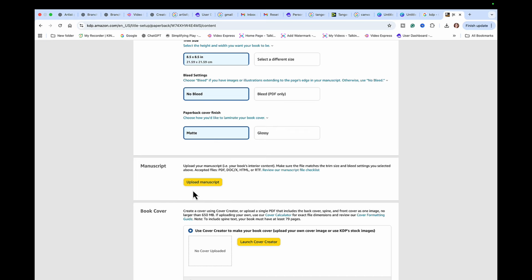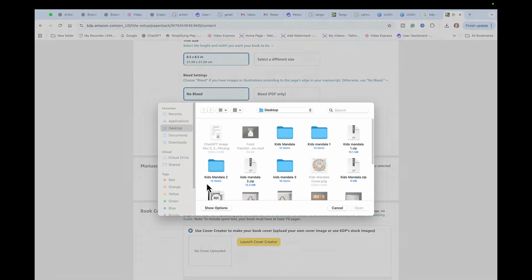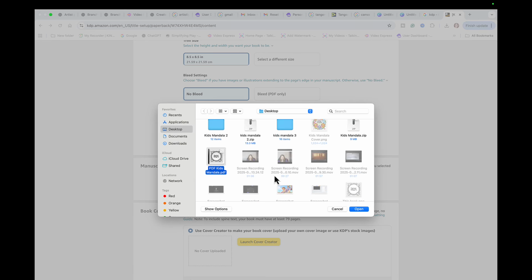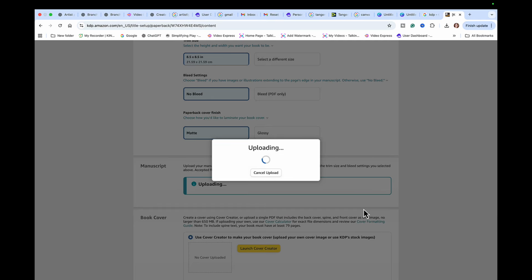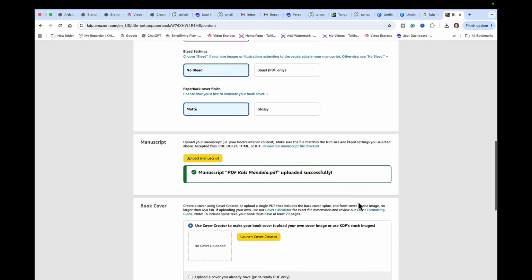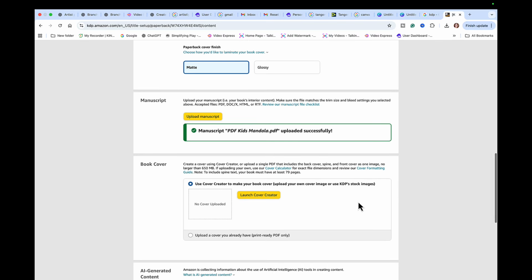Here is where you're going to upload your manuscript, the interior of the book. So we're going to click upload, go to your files, and upload the one that we just created in Canva. Okay, I'm going to click this one, and I'm going to open it, and now it's uploading. Let's wait 4 seconds while it's uploading, and then we're going to create our cover for the book. Alright, so now it's successfully uploaded, and then now we're going to launch our cover.